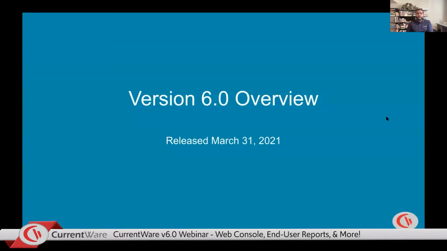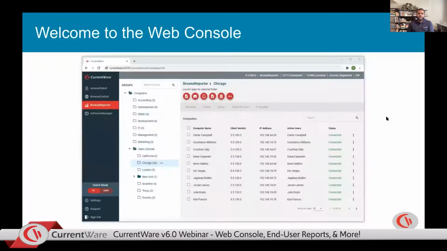So version 6.0, we're really excited. We released it last week, and the biggest update we have so far is related to the web console. From a web console perspective, we're really excited to have a new user interface, a new design, and a much easier way to manage CurrentWare.